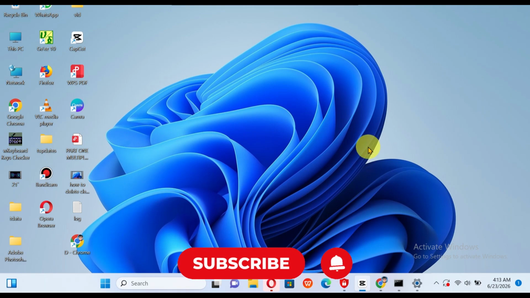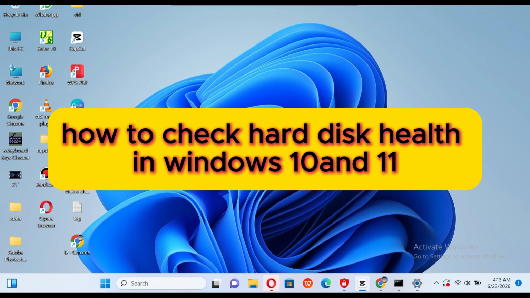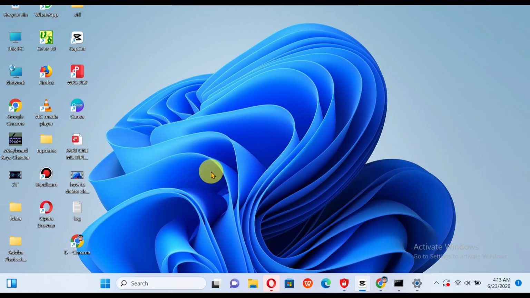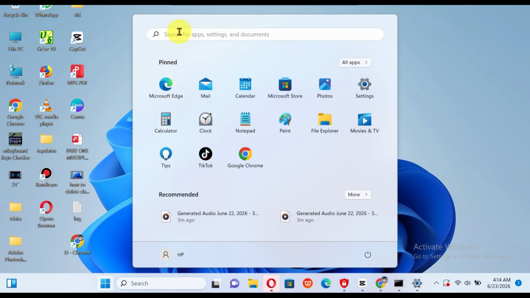In today's video, I'm going to show you how to check your hard disk health in Windows 10 and Windows 11 step by step. Checking your drive's health can help you identify potential problems before they lead to data loss. So let's get started. First, click the Start button and search for Command Prompt.